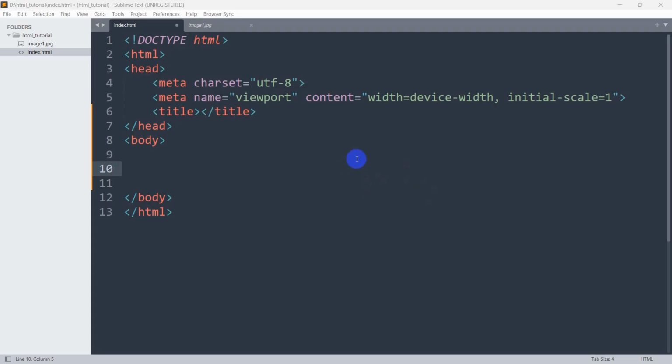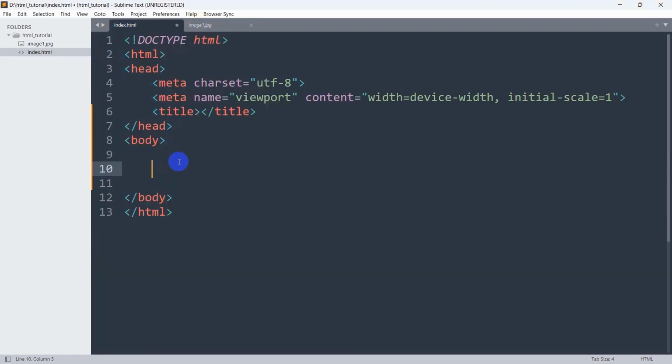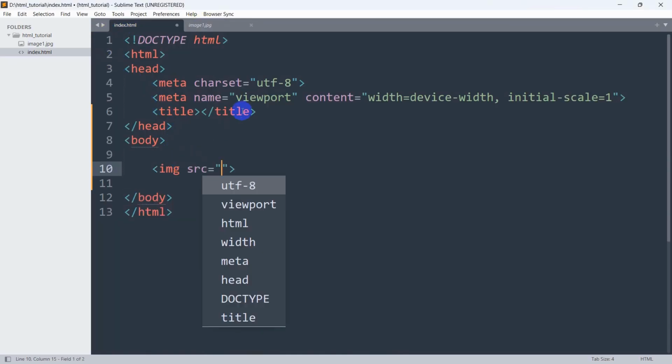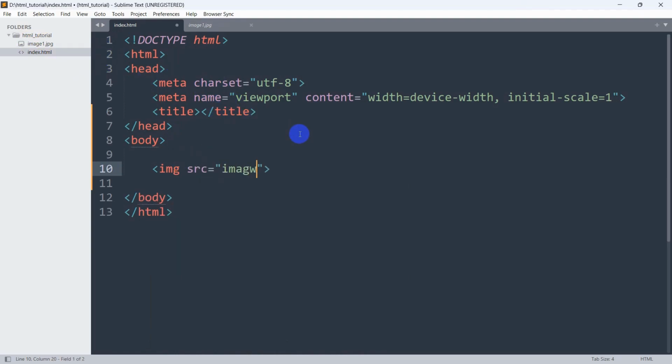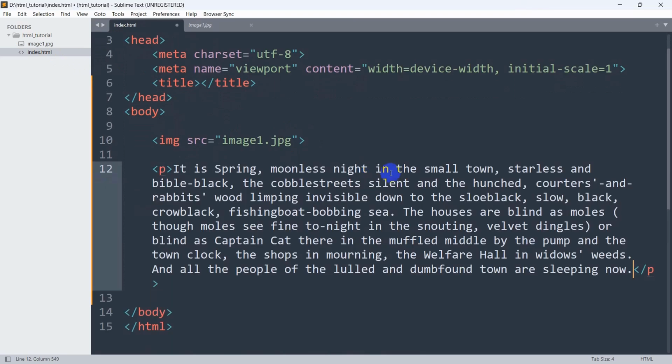In this tutorial, I'm going to show you how you can keep image and text side by side in HTML and CSS. This is really simple, and I have an image over here, you can see. First of all, let's go and get the image. For it, we need to write the image tag, and in the source, we need to mention the image name, which is image1.jpg. After that, we're going to write some random text here. So here we are going to say some random text, then save it.